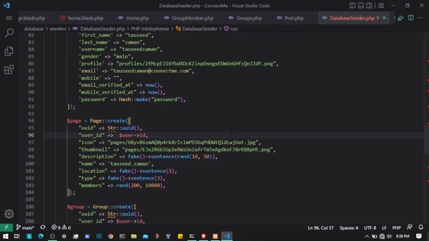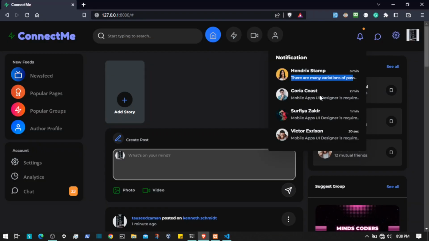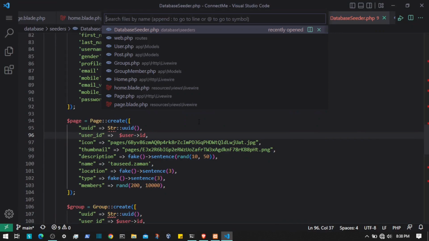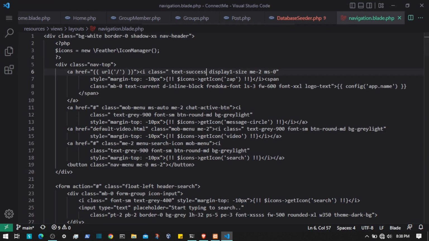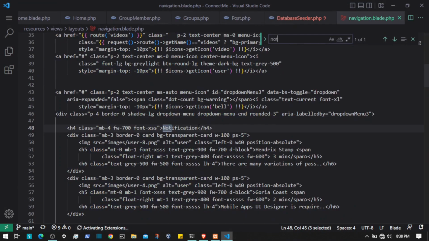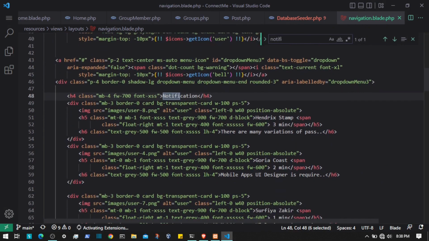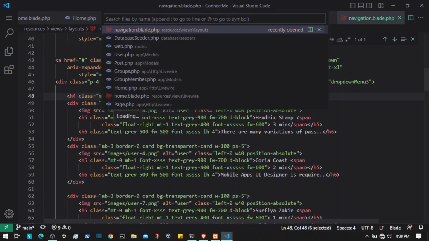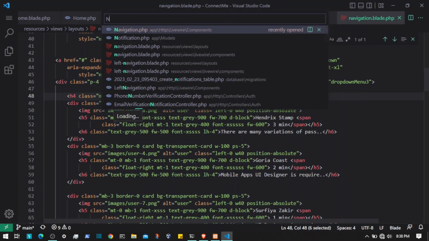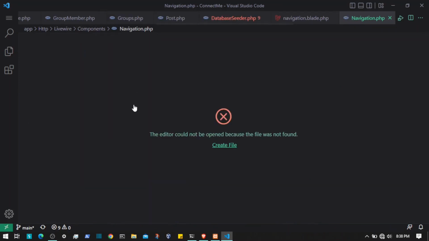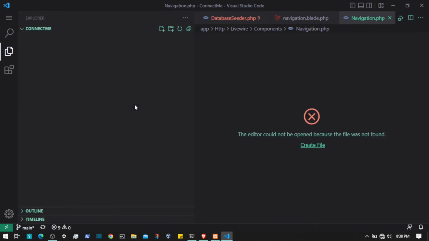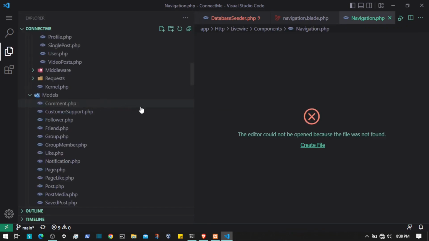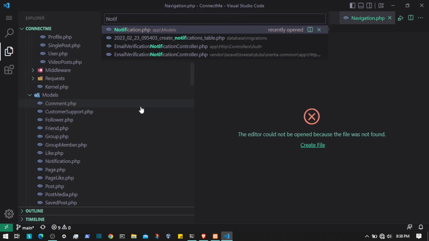I'm gonna go to the top navigation, right? So I'm gonna go to navigation, and here I'm gonna search for notification. As you can see here we have that, and this is a component, right? So I'm gonna go to the blade file, the live PHP file. As you can see, that is not this one. I'm gonna search for notification.